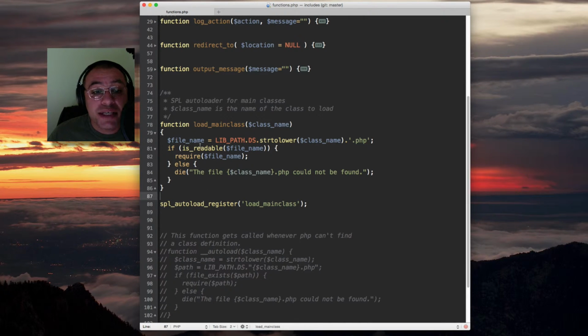The new way is there can be multiple autoload functions that you can define, and you can name them whatever you want, as long as you run this function call here, which is spl_autoload_register, and then the name of the function that you want to be an autoload function. And you can run this command several times for each one of those autoload functions which you define.